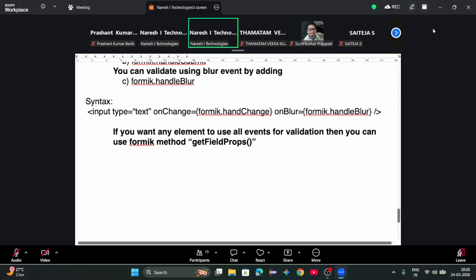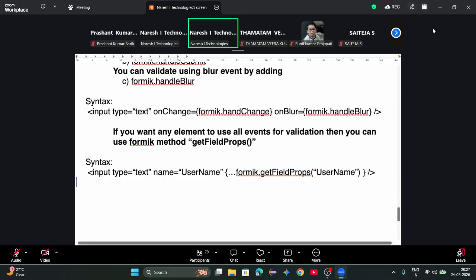Syntactically, how we do that is, you have input type text, name is username. I want this to use all events. Then you don't need to write all the events. You can do it like this: dot dot dot formik dot getFieldProps, and which field? Field name is username. Simple. And you know that this is a spread operator, right? Dot dot dot is a spread operator in JavaScript.